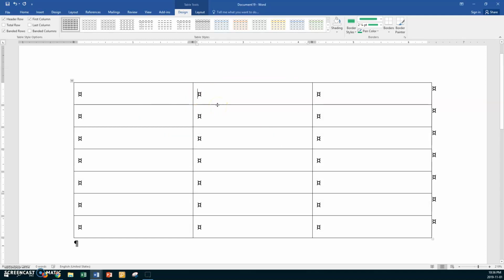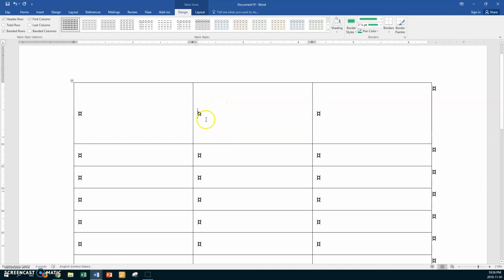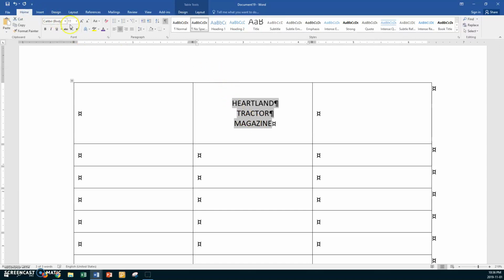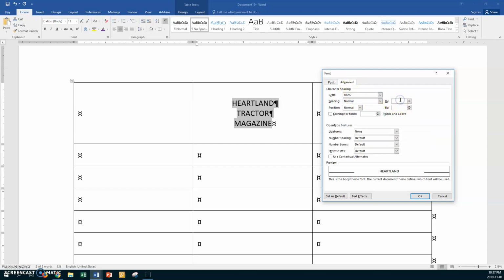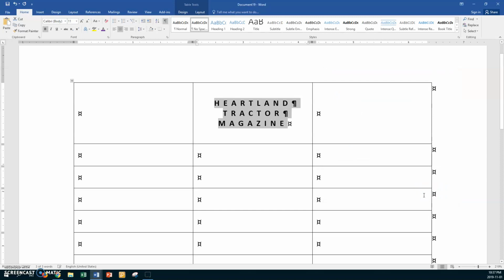Now I'm going to drag this down to about there to give you an idea. We want the words Heartland, and press enter here, Tractor, and press enter, Magazine. Alright, so now take a look. They should be centered, so Control E, and you want some expanded spacing. Let's go to Home. Remember, go to your Font dialog box, launch your arrow. I don't think they use small caps, but expanded spacing, so Advanced, and here let's put in about 5 or 6 and see what it looks like. Okay, that looks pretty good. Bold it. That's what we want.